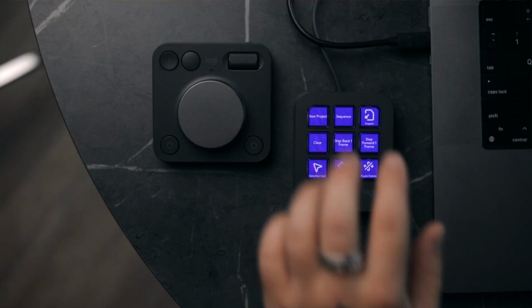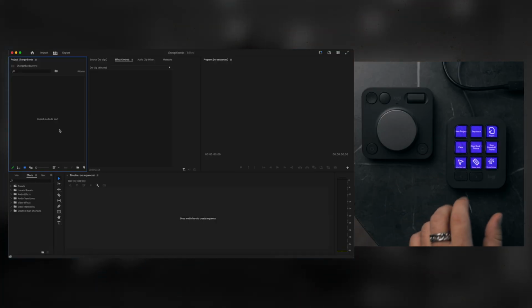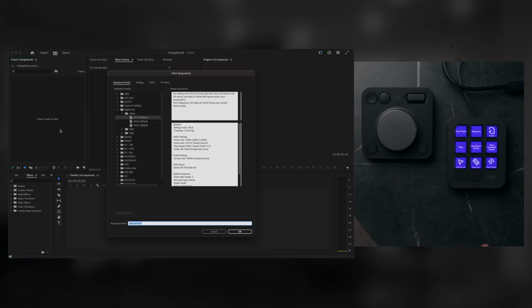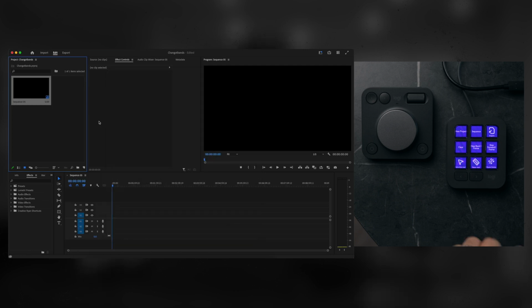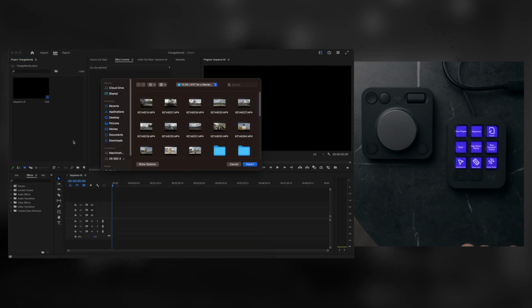You got new project, you got sequence, you got import. Actually, let's just open up this project right here and let me show you how this thing really speeds things up and how it works. All right, cool, we got a new project, right? So let's just hit sequence. Now we can start a fresh sequence. Hit okay, now we have a sequence started for the timeline. That quick, boom, hit import. Now we can import clips. All right, let's start editing.